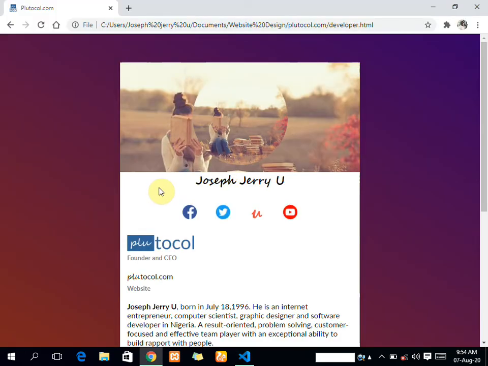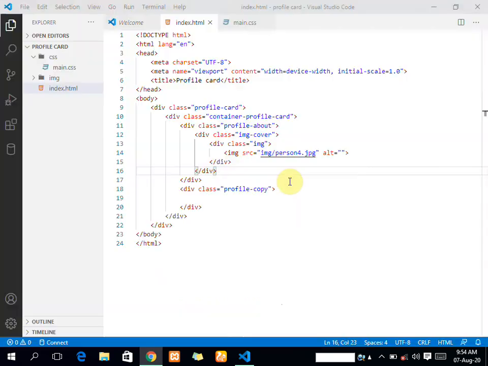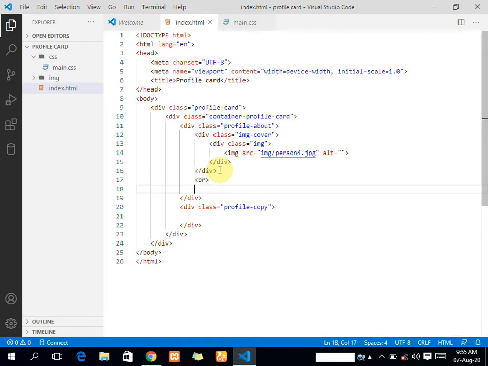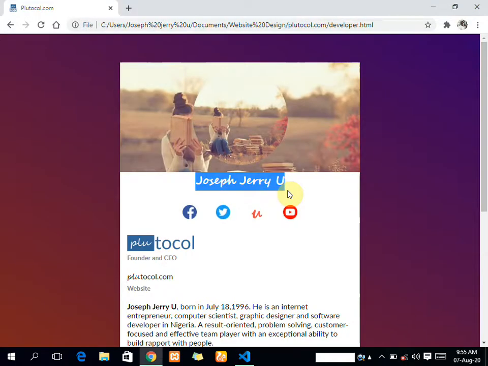Now, the next thing we're going to do is to put in my name. Yes, of course, you can also do that with your name. Right under my image cover, I'm going to give a break line for one, and I'm going to insert my name inside of an h2 tag, and go to the next thing we have.